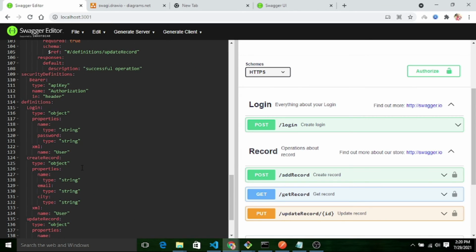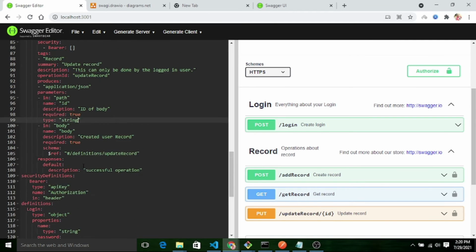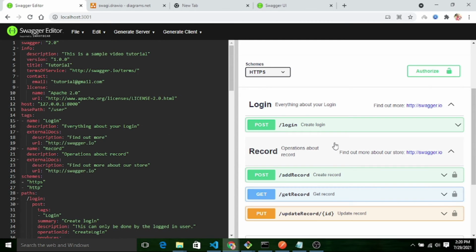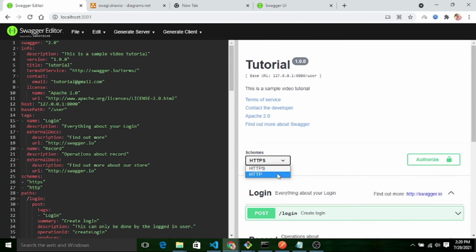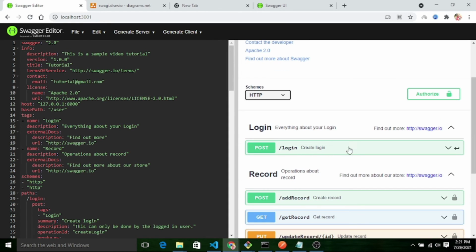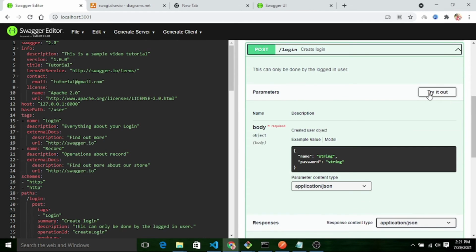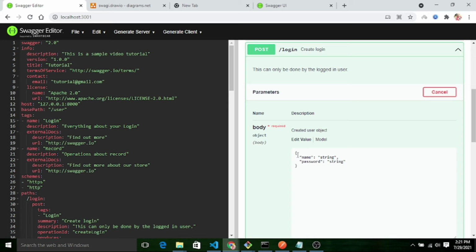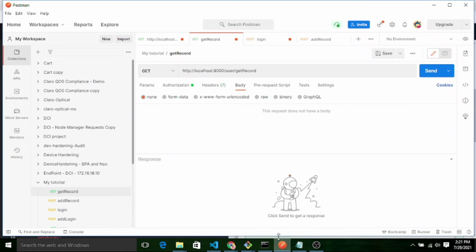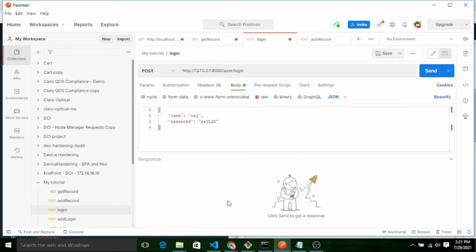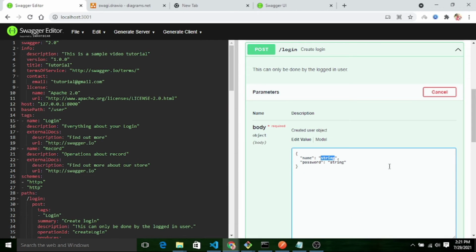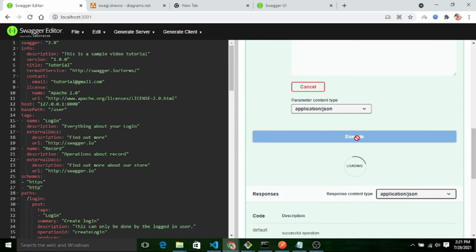Okay, I will run this. Let's run it one by one. First change your schemes. I am using HTTP, so I change it to HTTP. Okay, in the login section click on try it out, so it will take you to the body part. You can give the input here only. So Raj and Raj123, type Raj, 123. What I will do after that, click on the execute button.